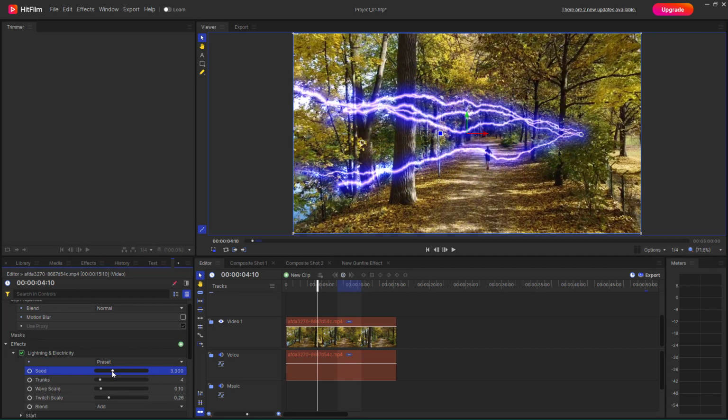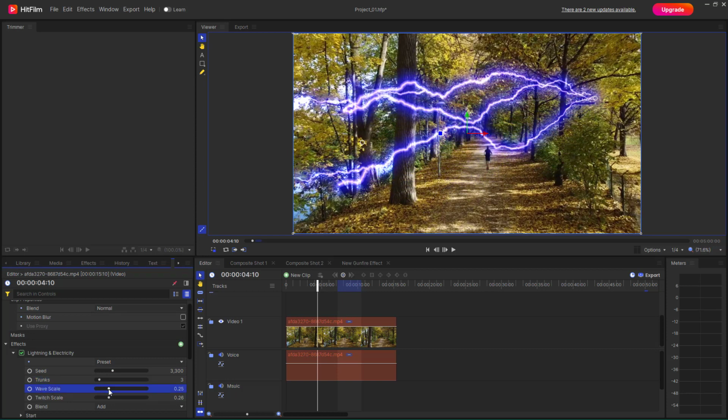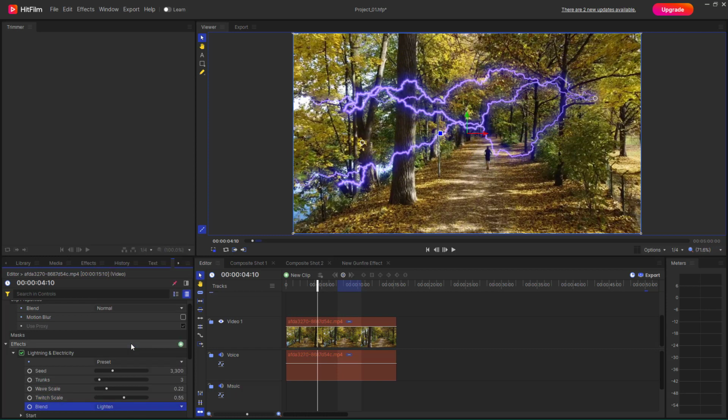You can change the seed over here, and drag the points over here as well, and change the trunks, as you can see. You can change the wave scale right here, and then change the twitch scale over here as well, and work with different bends and lightning effects and so forth, as you like. And that is how you can work with gunfire, lightning and electricity effects inside of HitFilm.